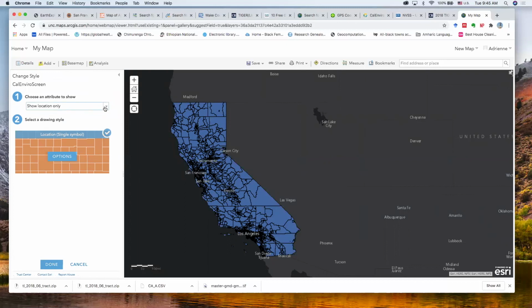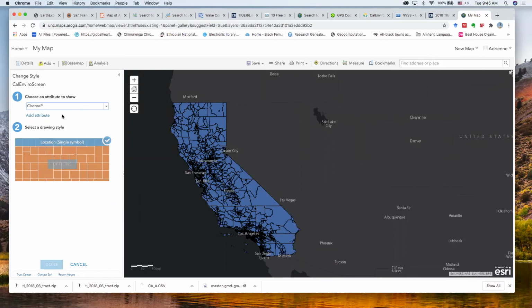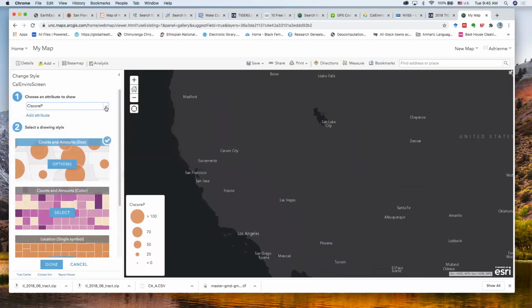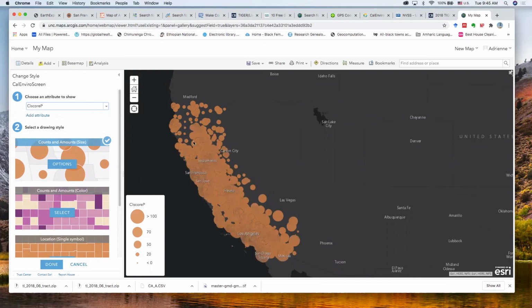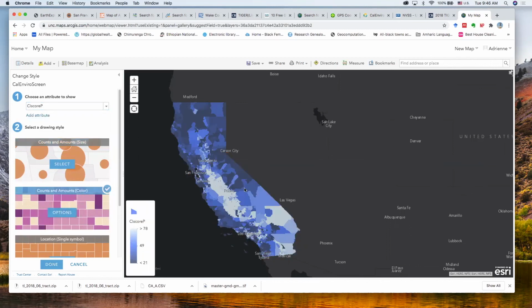Okay, so I have to select the variable or the attribute that I want to show, and I want to use the CES score, the percentile. So I chose that variable. And I'm assuming you remember this from the previous example, but this is the composite indicator for pollution burden. And I'm not sure why this is very slow right now, but this, of course, is not intelligible, representing the data in dots. So I want to choose counts and amounts, but I want to further customize this.